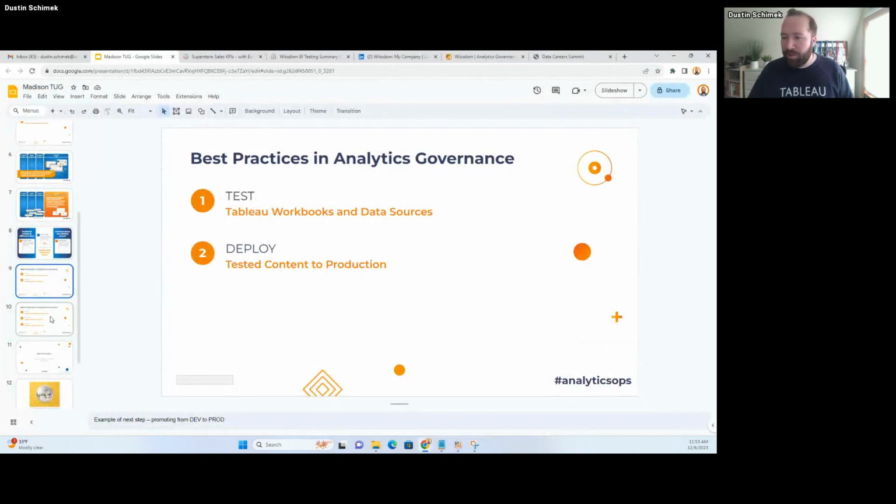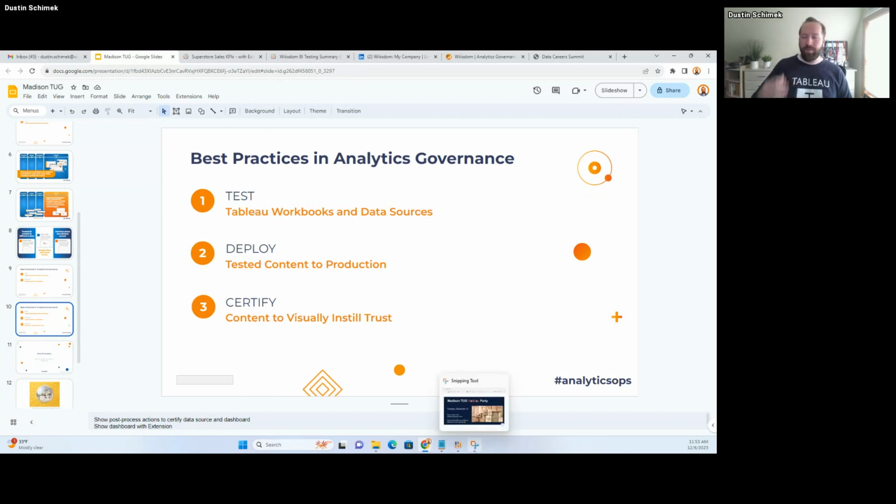So thinking about that deployment of content, testing it in one environment before it moves into production is one recommendation. And then certifying. So there's this capability called data source certification. I'm sure many of you are aware of it in Tableau, where the idea is you've got a data source that's marked certified with a green check mark in Tableau.